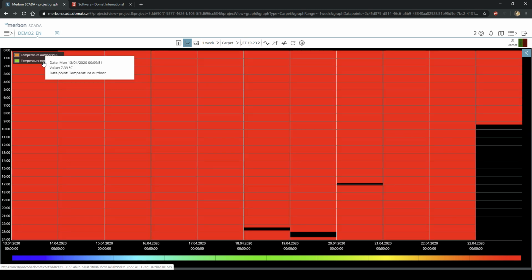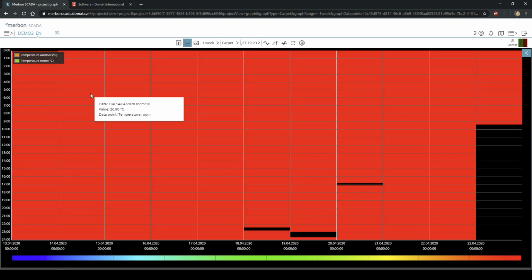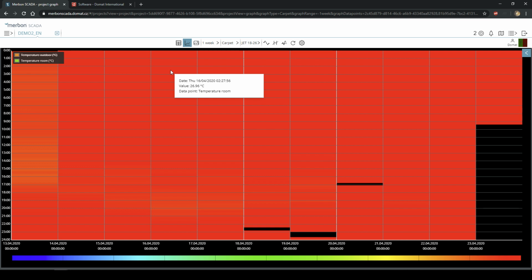Maybe we can see it here. So here you can see that our room is very overheated. Maybe it's overheated because it's red, all red. So it's all the time above 26 degrees. So this room is definitely overheated.